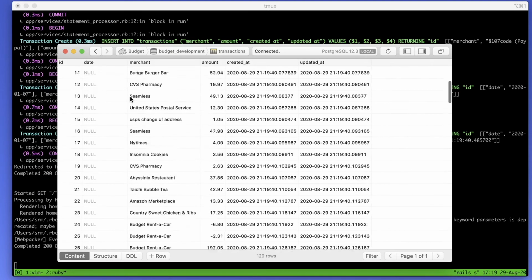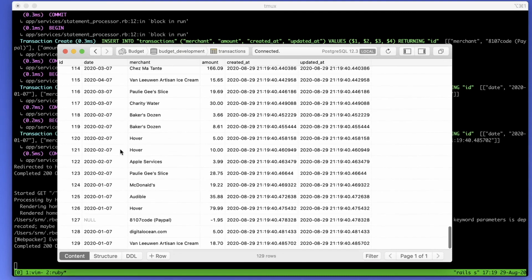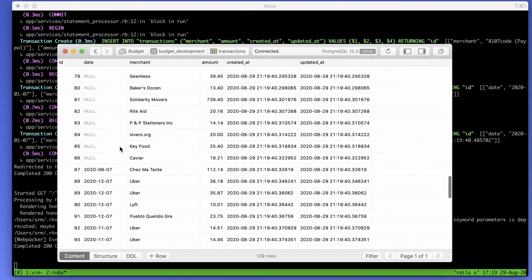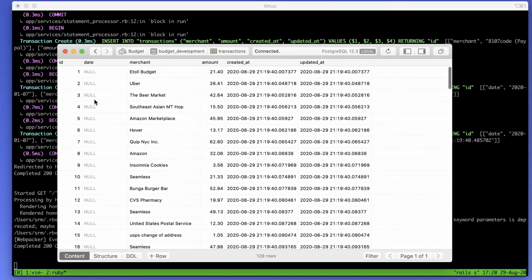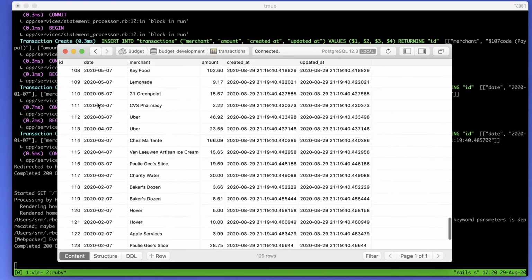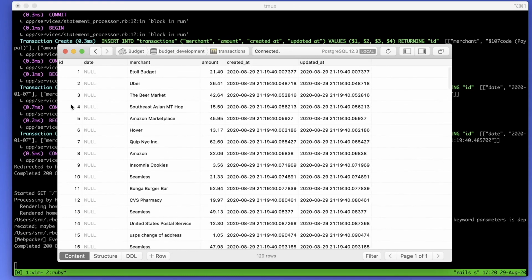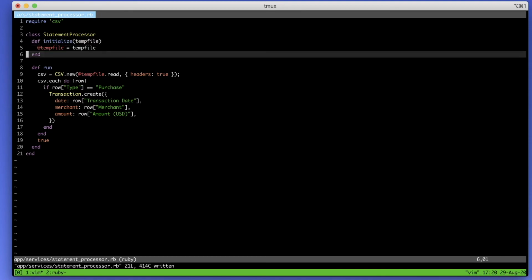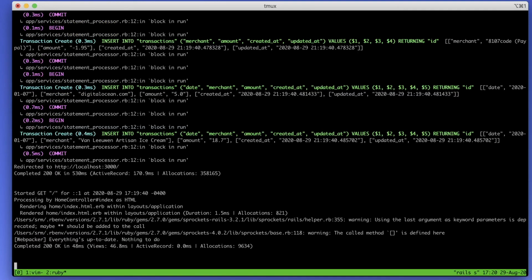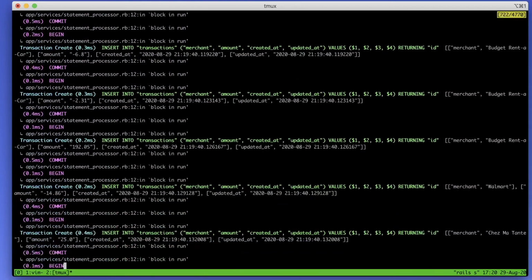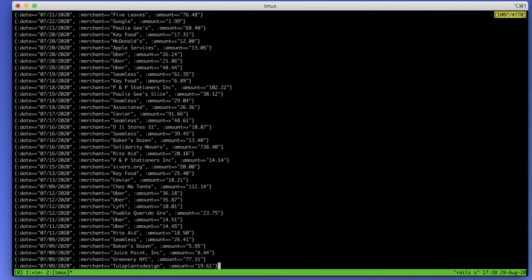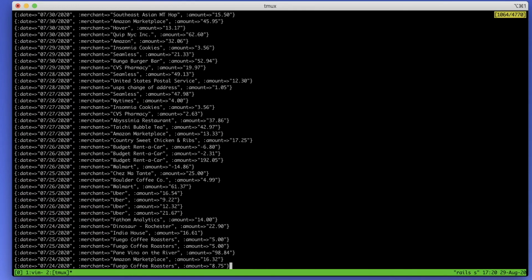We don't see the date. It's actually there for a few of them, but not all of them, and that's because the default date format isn't supported, so I need to change that. Cool. So let's come back here. And actually, if we look at our CSV, we can see at the very top of the file that our date is in this month/day/year format.